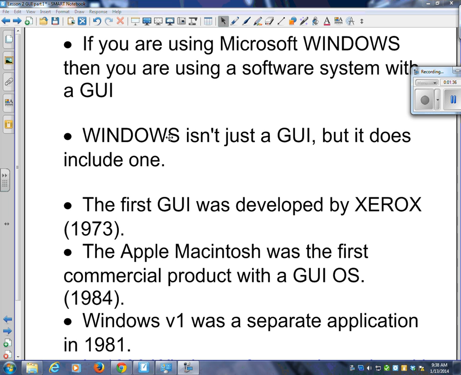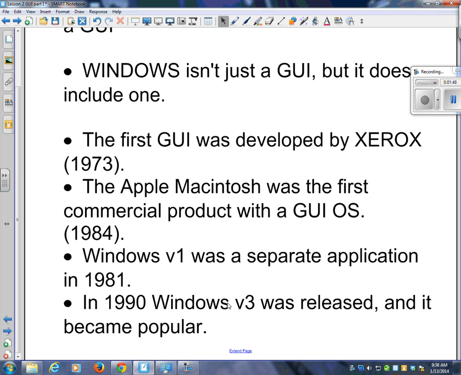If you want to Google up the Super Bowl ad, it's quite an interesting ad where they cut down Microsoft Windows. So the Macintosh, Steve Jobs sort of stole it from Xerox, and then Windows decided, hey, that was a pretty good idea. Windows version 1 was actually a separate application in 1981. They were working on something similar, but it wasn't actually an operating system. And then in 1990, Windows version 3, actually 3.1 was the very popular one, was released. And when I first started teaching, that was what every computer ran. And it will actually seem very primitive to most people these days.